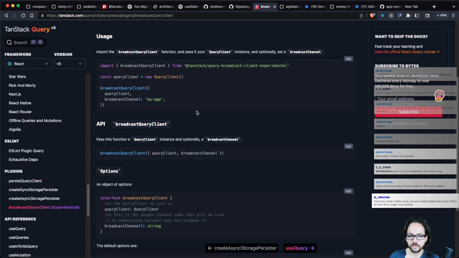Some people have said to me, can we not have retries default to 0 for 404 errors?